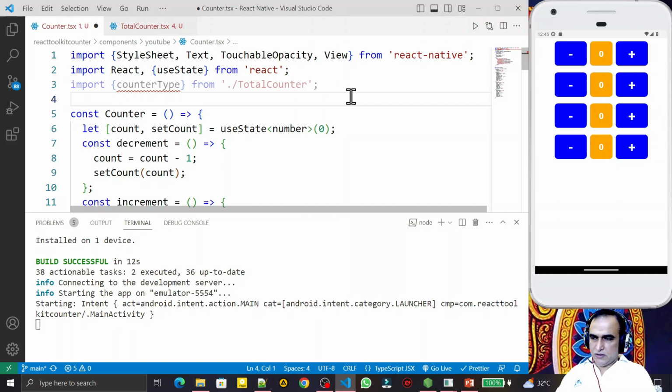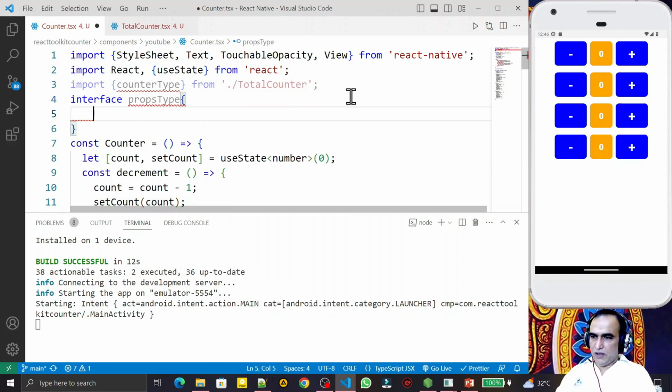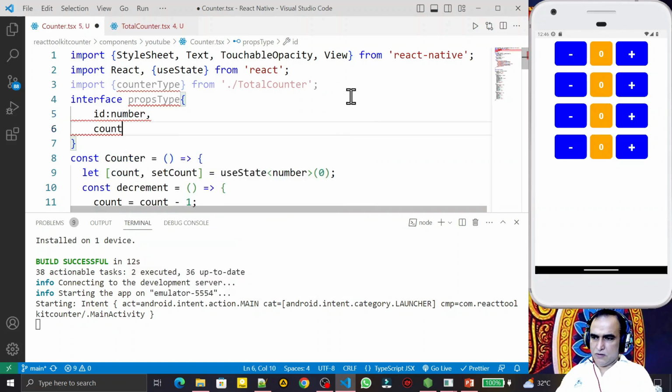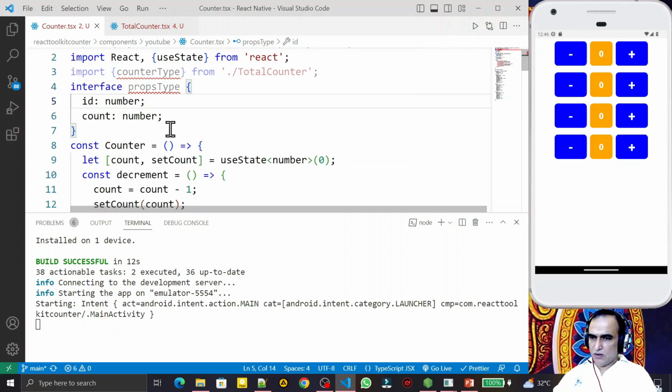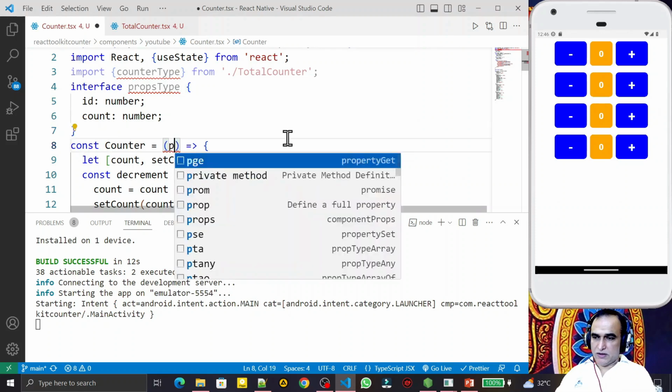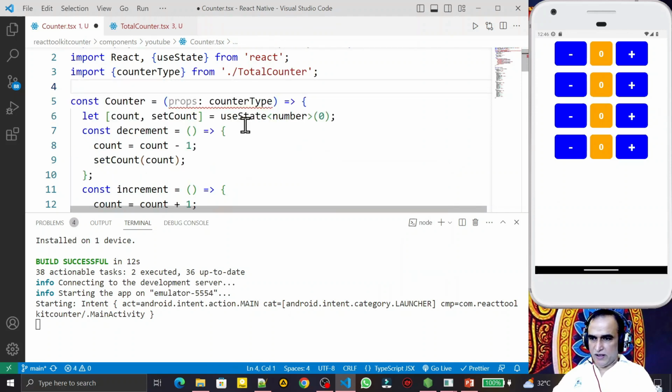And I create the type of this. So I say interface, and I say PropsType here, and in this PropsType I say id to number, count to number, same as I need CounterType. This is PropsType, so no need to declare this here. I can directly pass it here. I say props, and I say CounterType. No need to create it again and again, because I already have the same CounterType. Now I just remove this one.